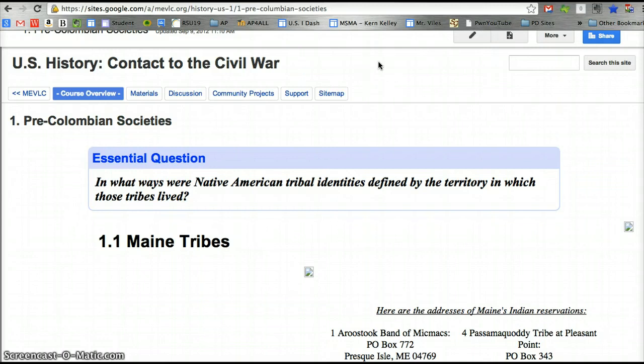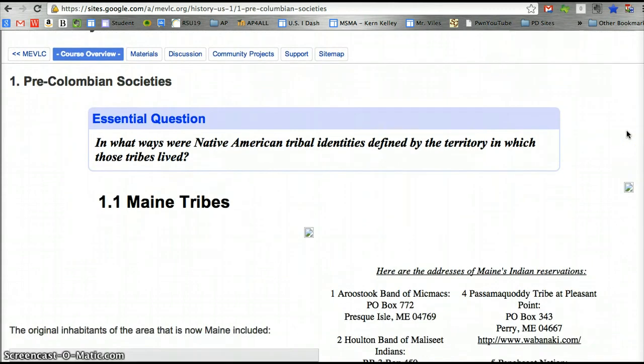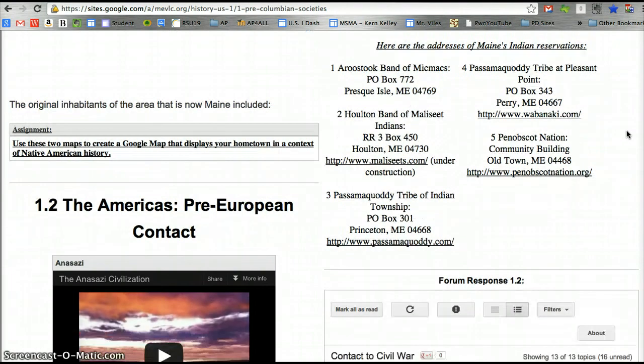Okay, I just got your email talking about questions with the Cahokia questions, and I'm not exactly sure what your question may be, but I'll quickly review and then just email me back with any questions you may have, okay? So you're in the first unit, and if I scroll down, we're looking at the Cahokia questions.